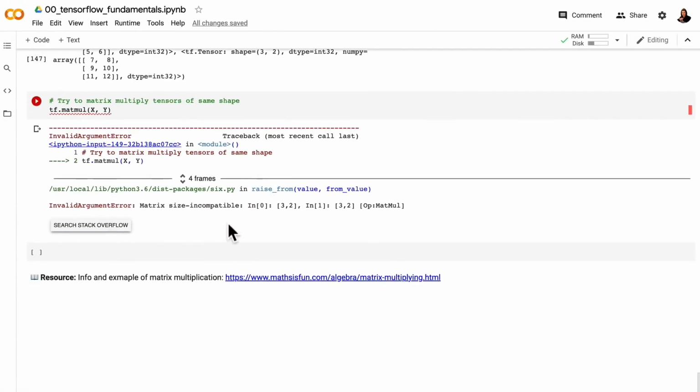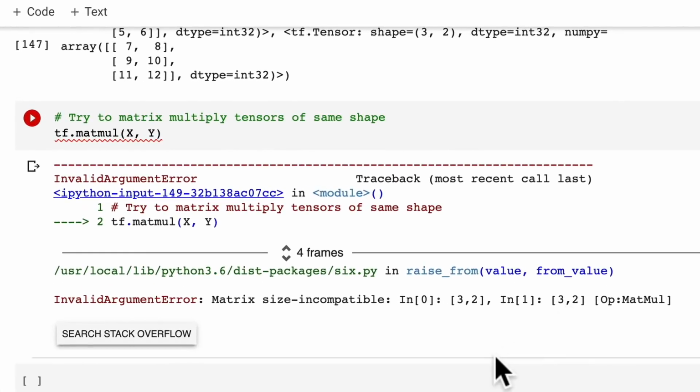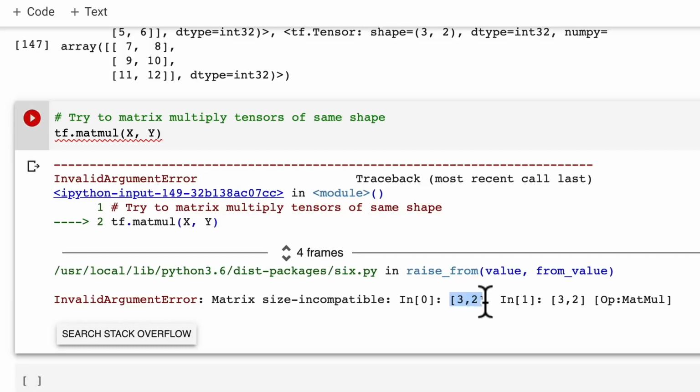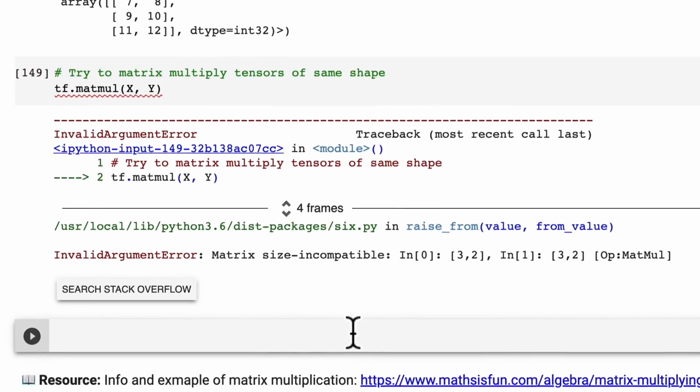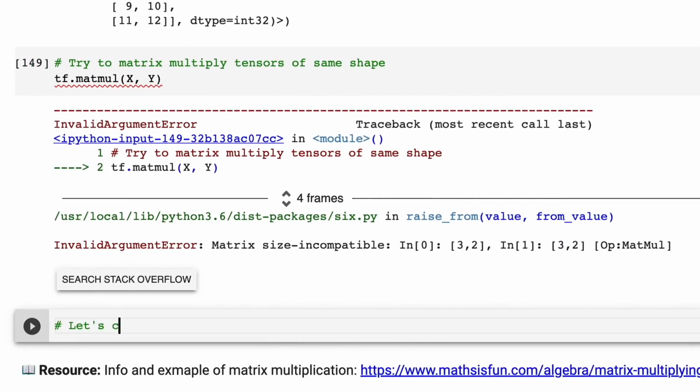So knowing our two rules, number one, that the inner dimensions must match, and that the resulting matrix is the same shape as the outer dimensions, how might we get this to work? Well, we're either going to have to change the shape of this matrix or change the shape of this matrix. Again, I'm using the term matrix and tensor interchangeably here. Or we're going to just have to create an entirely new tensor with the same shapes on the inner axes. So let's see it in action. Let's change the shape of y.